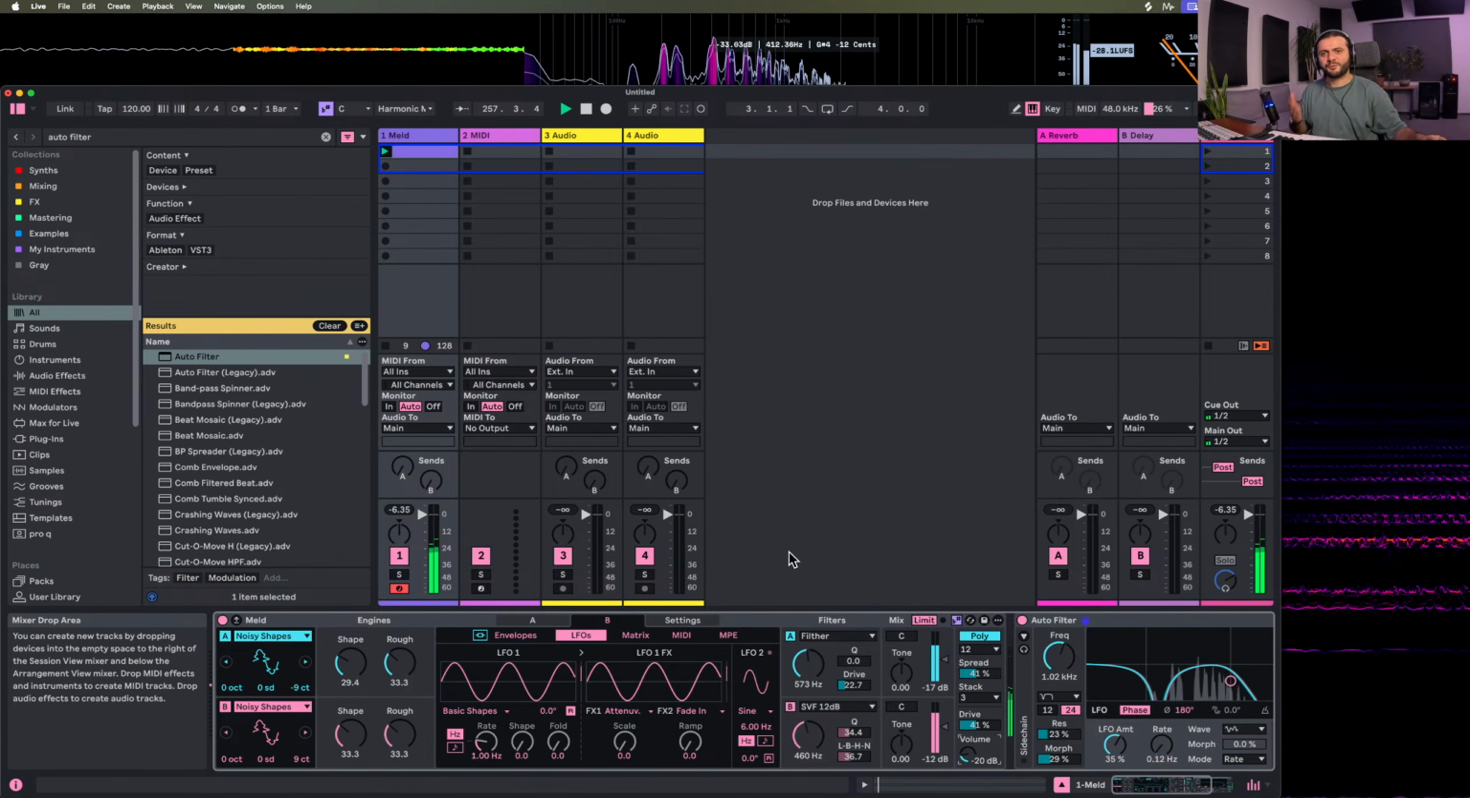Today we are going to create a track using only Ableton Live's Meld. So this is a tutorial for Ableton Live's most powerful instrument, called Meld.